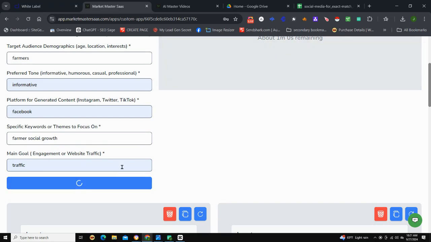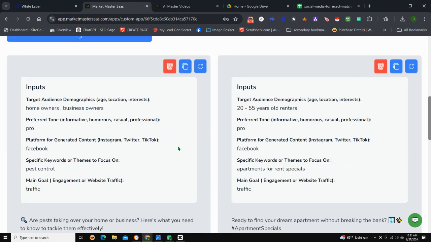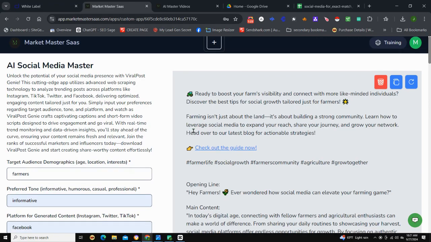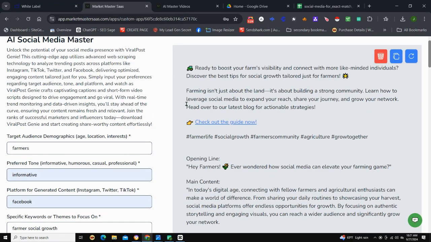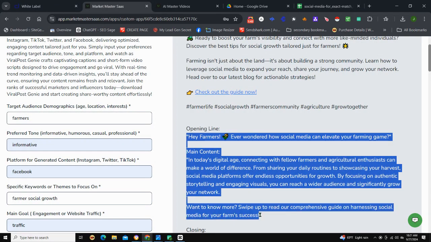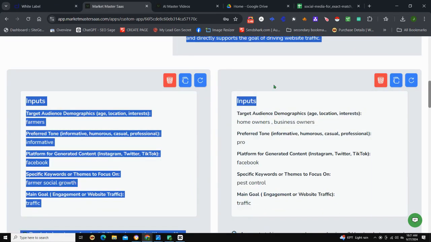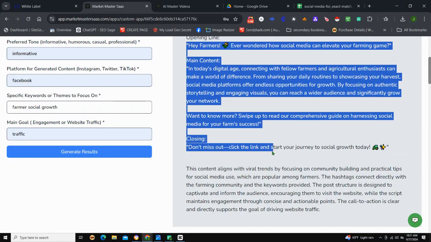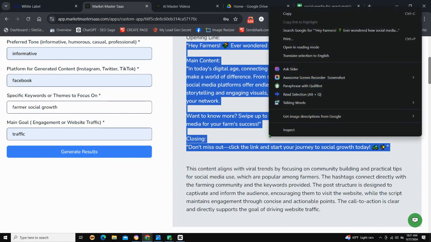Generate results. This is going to give us a whole... Well, there we go. That was pretty quick. Ready to boost your farm's visibility and connect with more like-minded individuals? Discover the best tips for social growth tailored just for farmers. It gives you the script or the text part, and then you get your short form content script right here. Copy this.